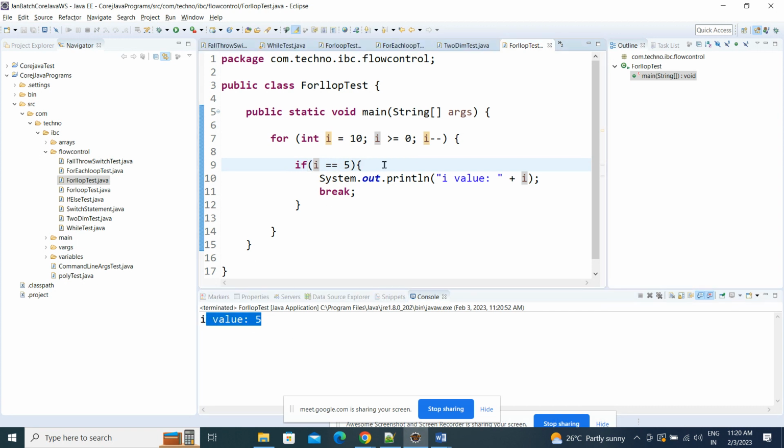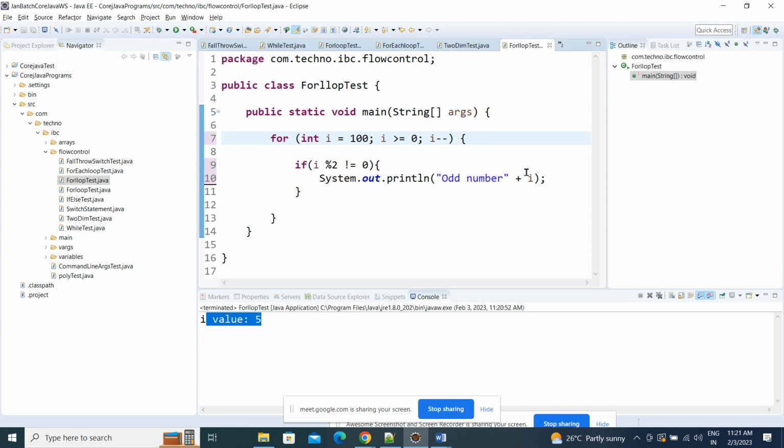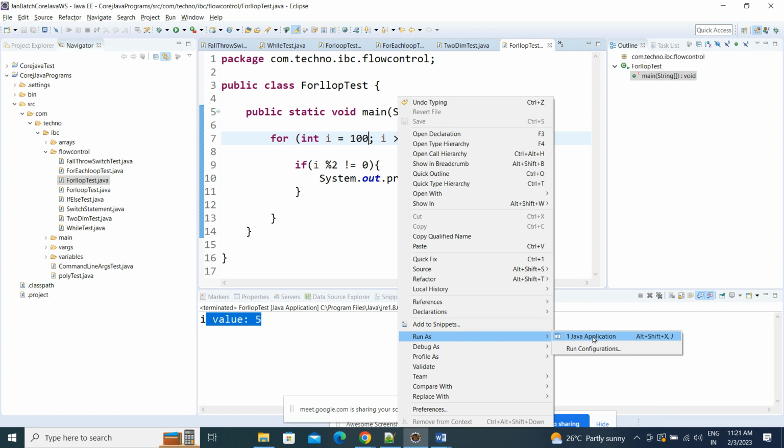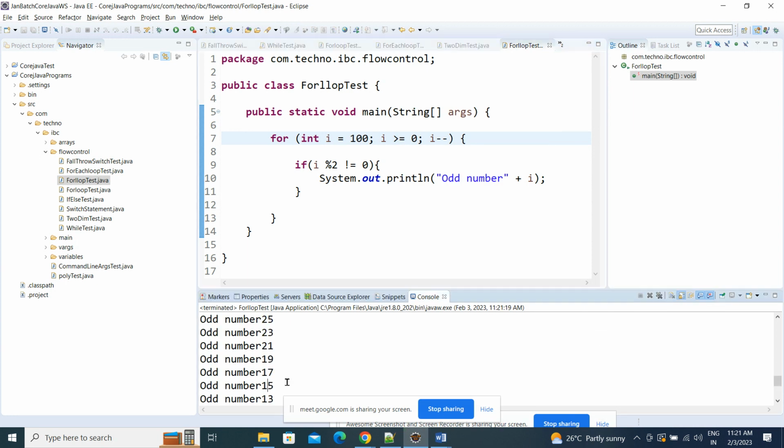Whenever i is coming as 5. Let's say this is the condition: I want to know the even numbers up to 100. Just assume 100 iterations. Out of 100, up to 50 only I want to see the even numbers or odd numbers. But normally if you run this, it will show up to 100, from 99 till 1.